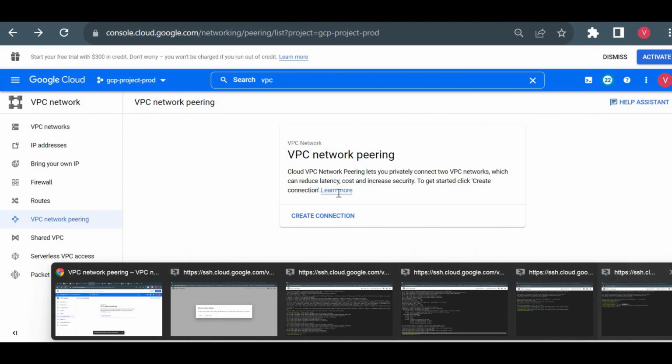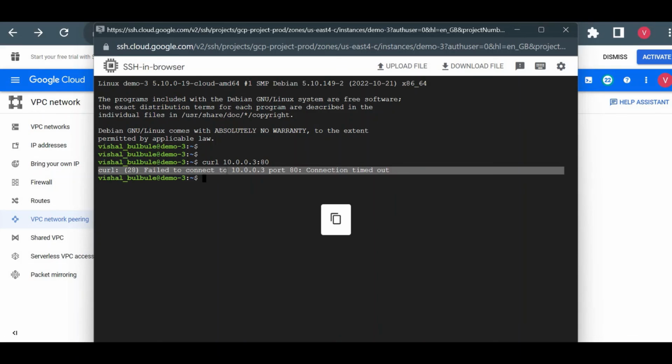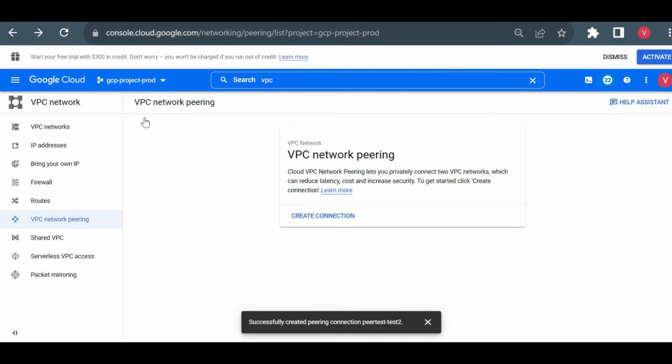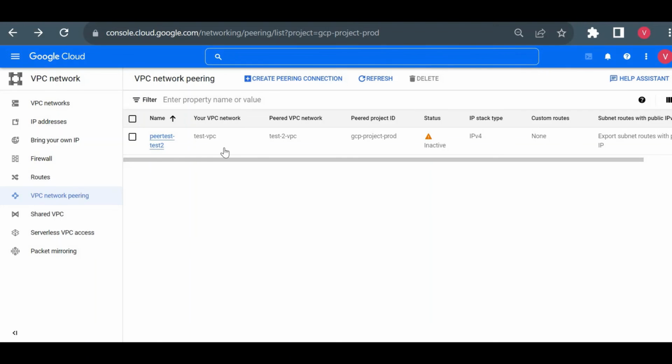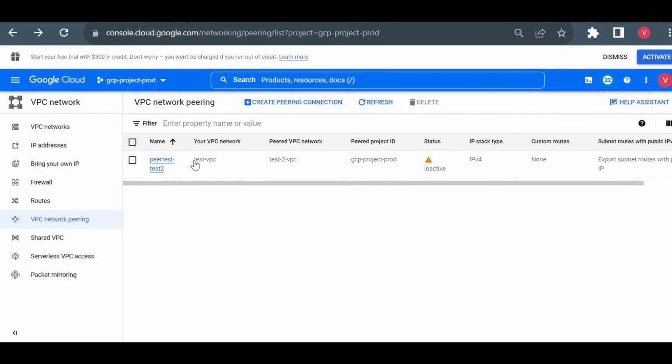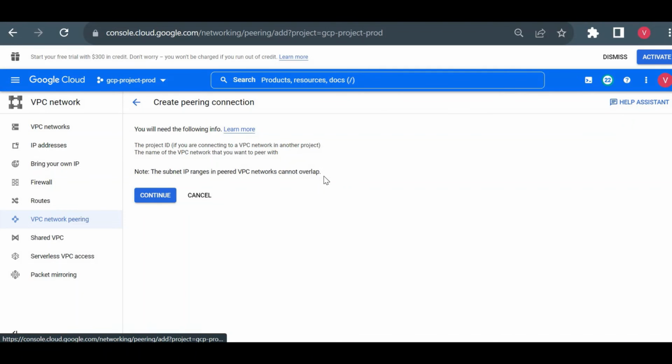Now again I will show it's still showing failed to connect, connection timeout, because it cannot interact using the internet IP, as these two are in different VPCs. Let me refresh this, because one end of the peering is created, and we have to create the peering from the other end as well. You can see this is showing inactive because we created it only from test to test2 VPC. Now we have to create the reverse also, from test2 to test. So I'll create one more.